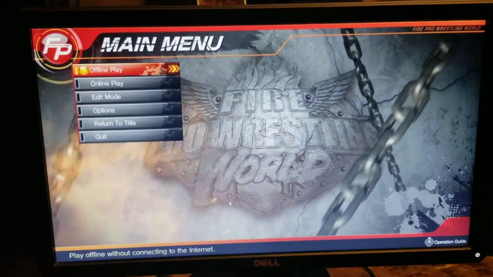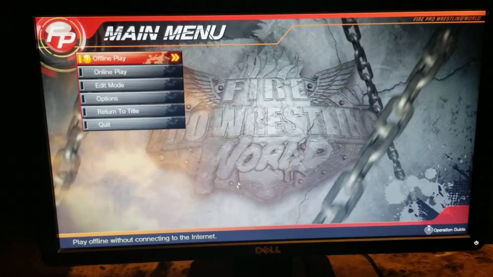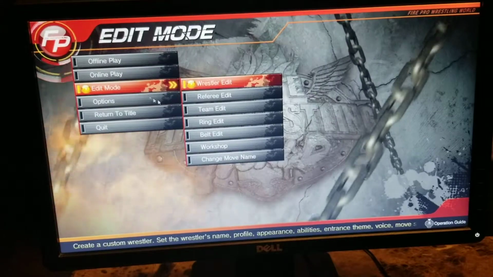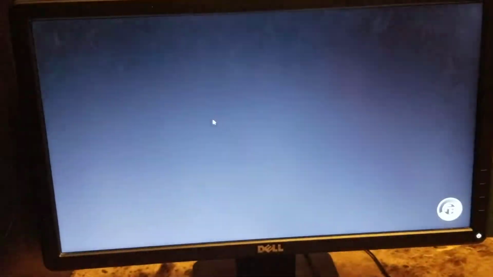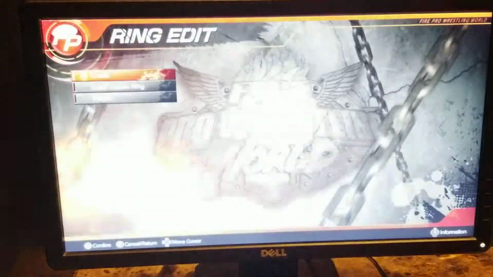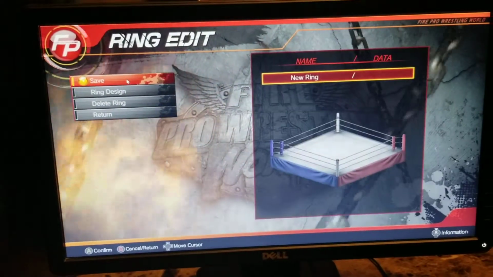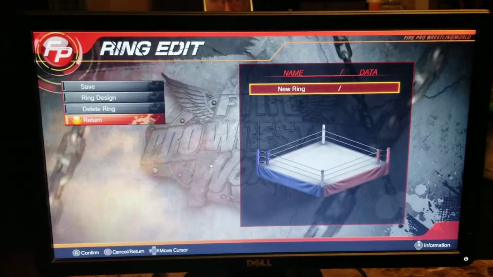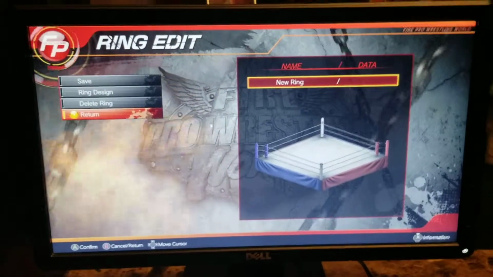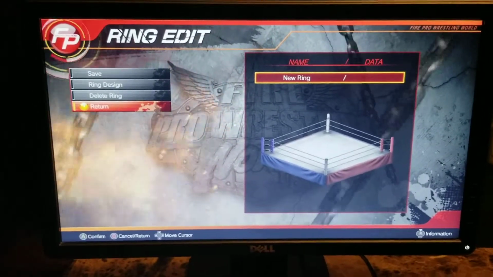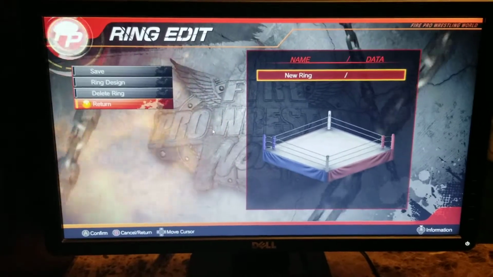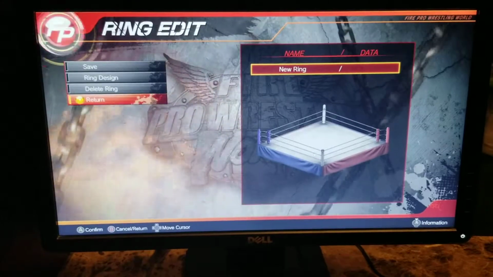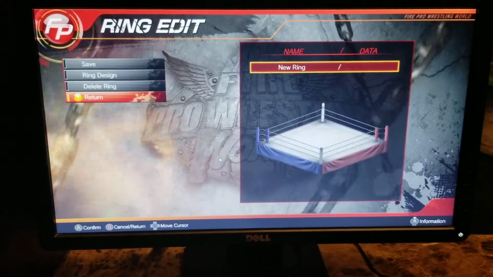So basically, now, let's say you wanted to create a ring. You go to Edit Mode, Ring Edit, and you go to Create. You would start with the basic default ring. Spike uses, I guess, the basic colors for the New Japan Pro Wrestling ring.